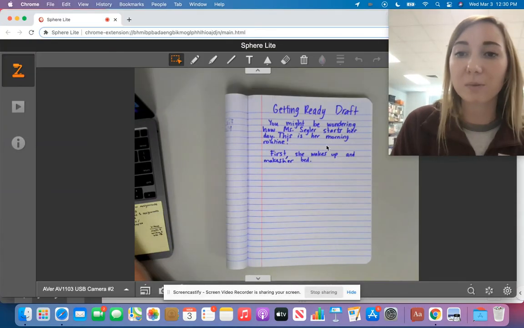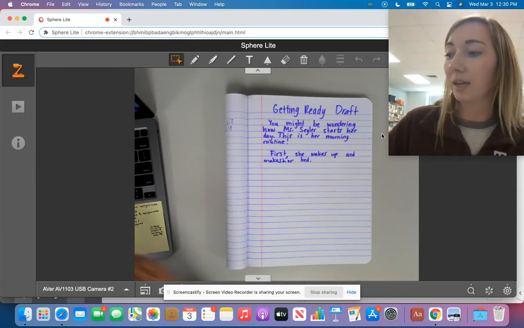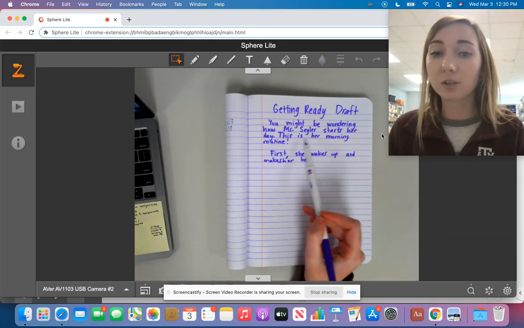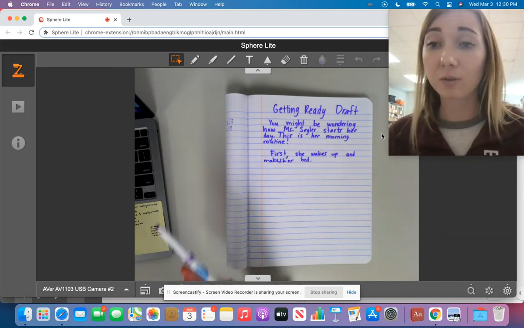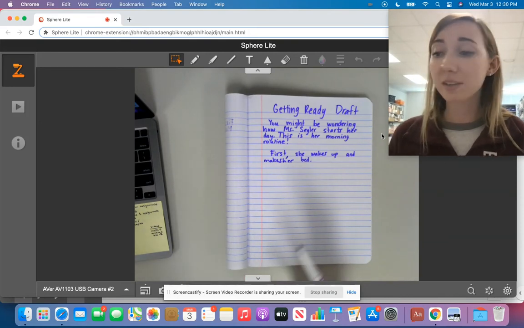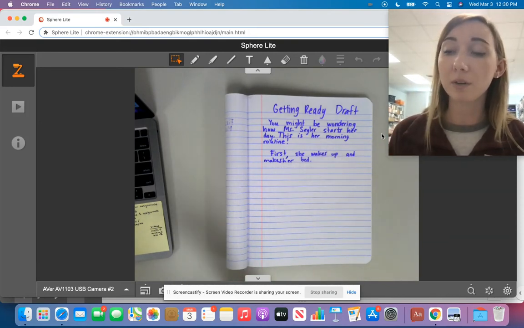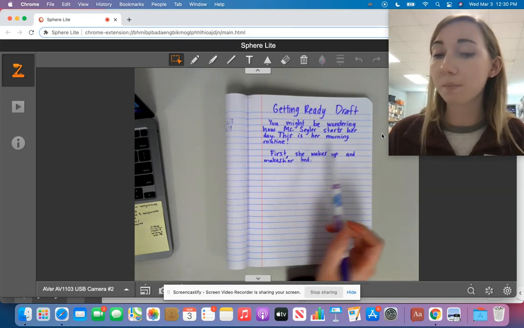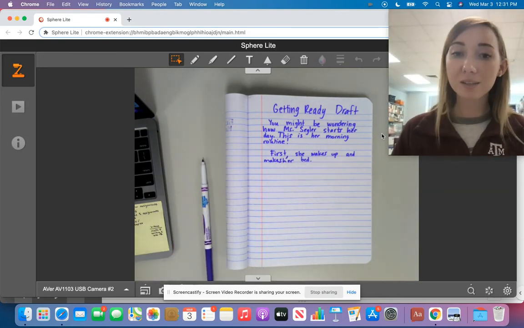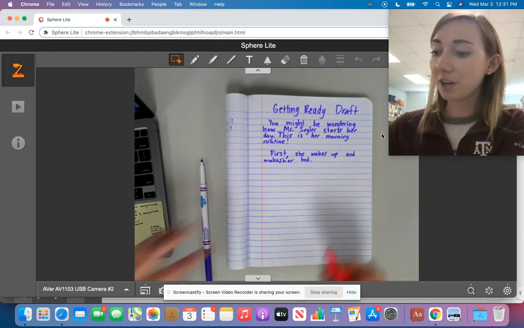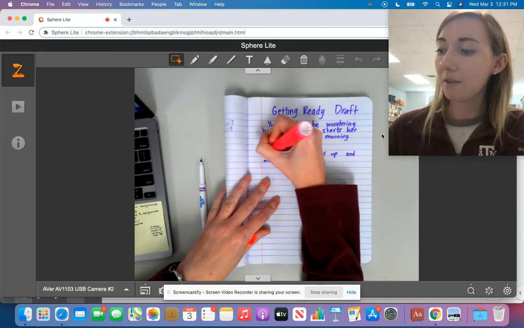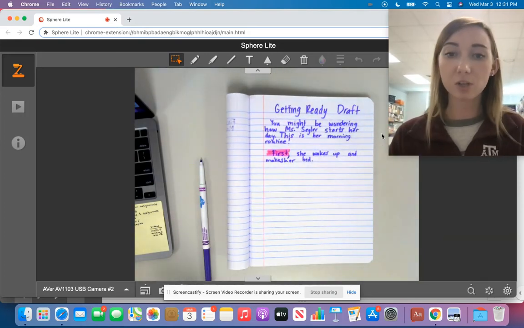So I actually went back and added an introduction and wrote getting ready draft. You might be wondering how Miss Sigler starts her day. This is her morning routine. I'm just telling you what I'm going to be writing about. There's no real supplies needed for this, so I didn't include a supply or ingredient section. But then I just jumped in with my first linking word, which, what is the linking word I used? First, because I'm telling the first thing that's happening. So I'm going to highlight my linking word. First, she wakes up and makes her bed.